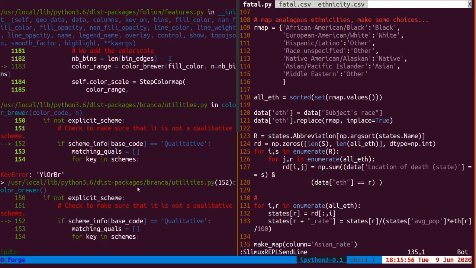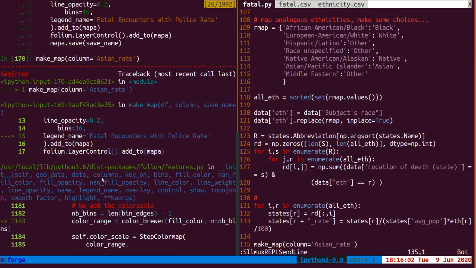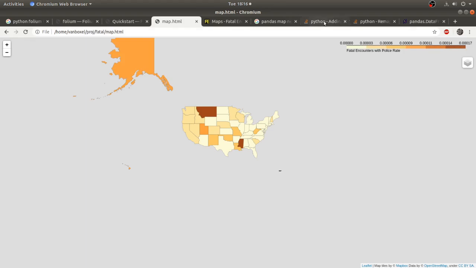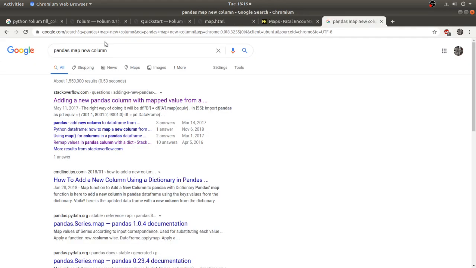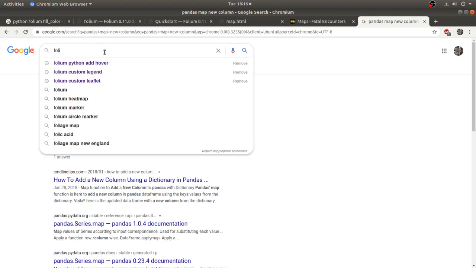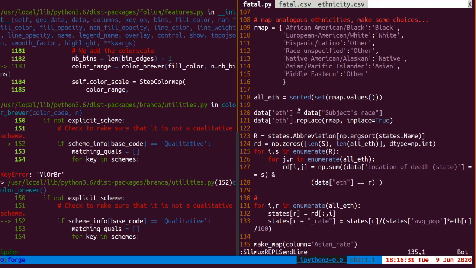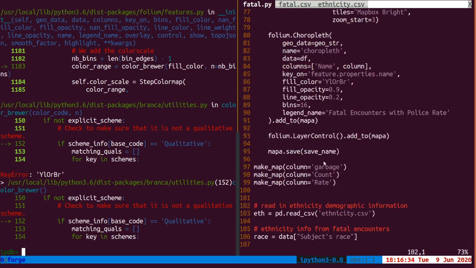Okay. Ah, come on. Can I not use that color scheme with a custom number of bins? What is this? If not explicit scheme, to make sure it's not a qualitative scheme. What? Oh, come on. Pandas, folium, bin, no. Folium, choropleth, bins. Color, like, what if I don't put in a color scheme at all? What happens then, I wonder? Let's just for the sake of argument, just do that. No color, yes.